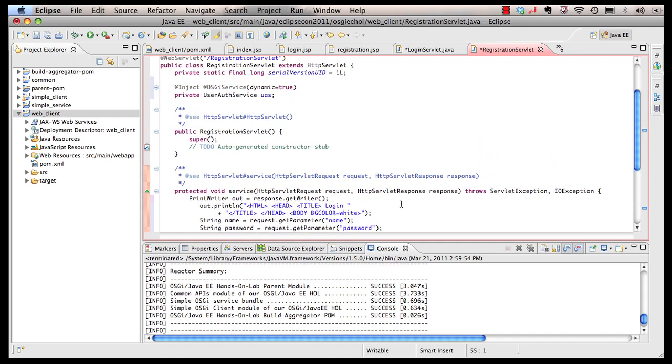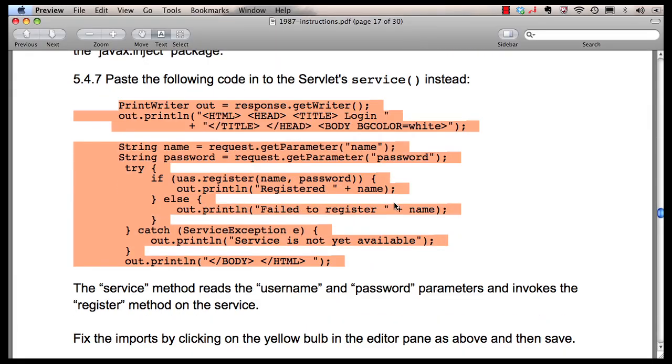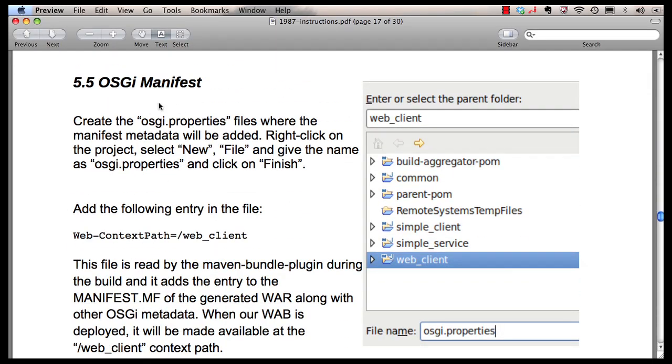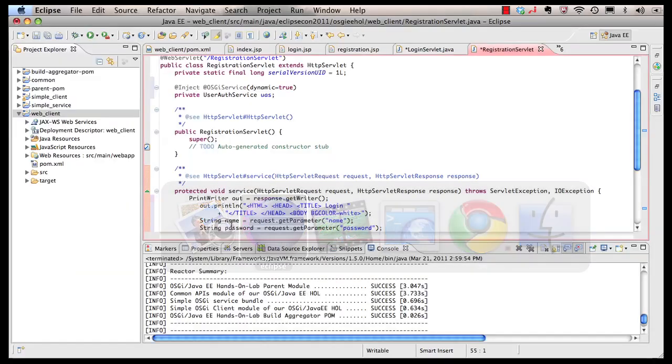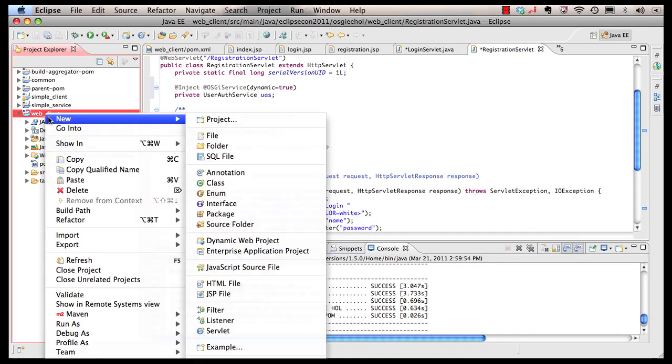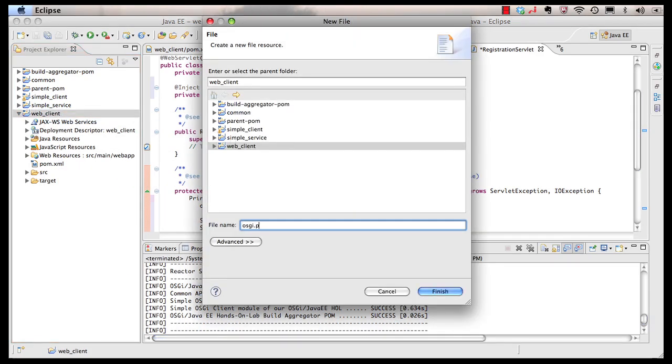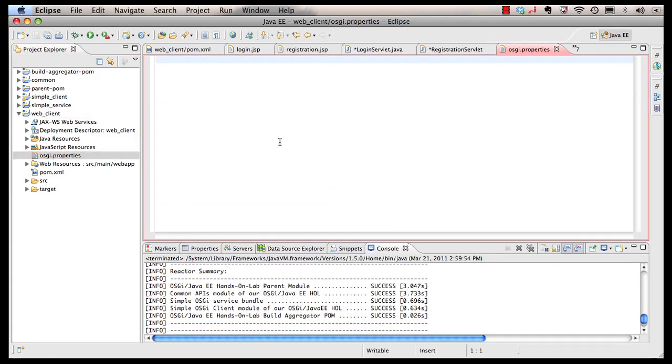Okay, so we have generated all the code, and now we need to provide the meta information to the bundle saying that this is a web application bundle. And how do we do that? We look back at our document, we create an OSGi manifest information file and specify the web-context path header over there. So copy it here. In my web client, I say right click, new, create a new file, call this file osgi.properties, click on finish, paste the value that was just copied, and then we're pretty much done at this point of time.